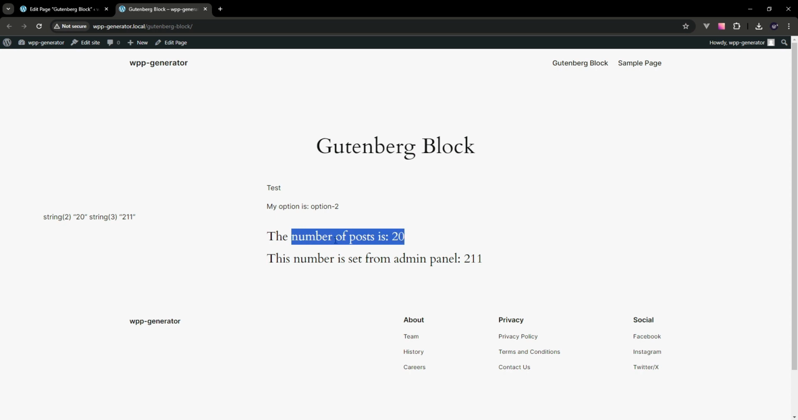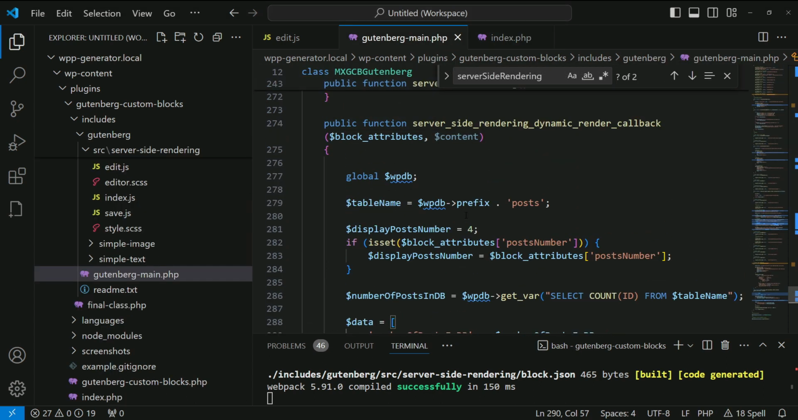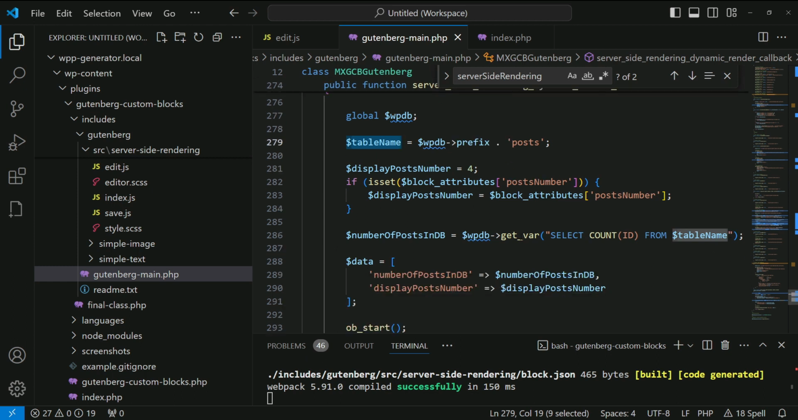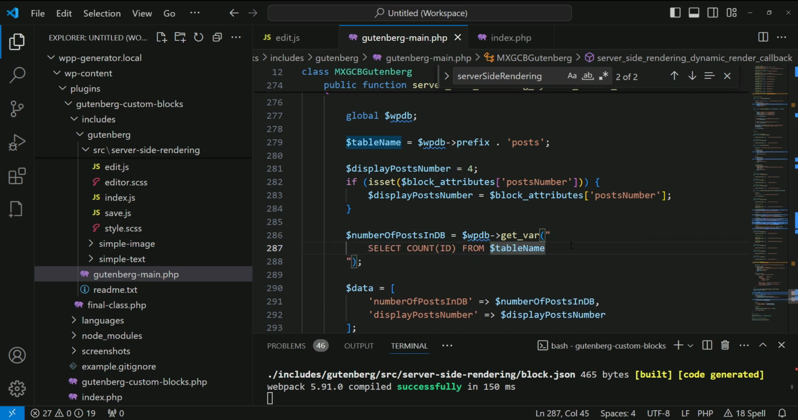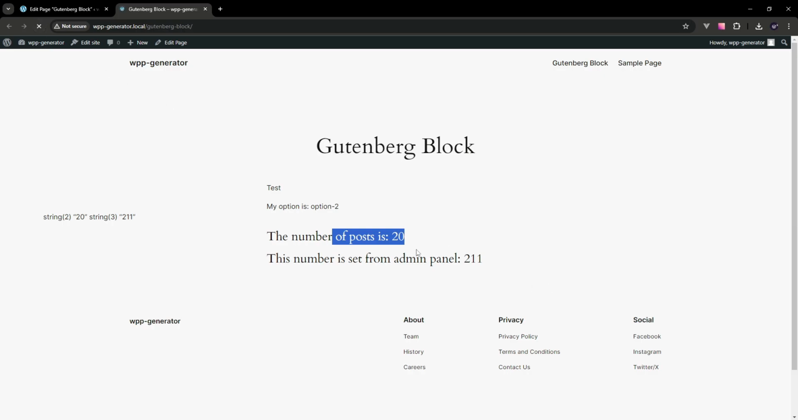But why are there so many posts? Let's check the issue. Yes, WordPress saves lots of data in the posts table, but not all of them are posts. Let's change the SQL a bit. Yes.